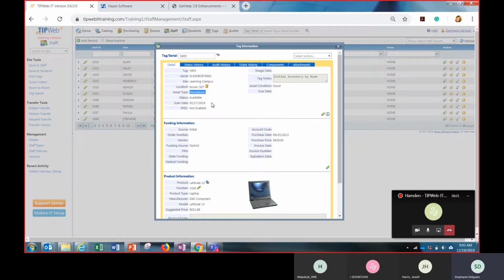And then scan date is that last scan date for that specific asset. And then RFID not enabled, no worries about that. All that means is that specific tag that is on that asset does not have RFID capabilities. And all of yours initially probably will not. I'm sure they were purchased from that vendor that was utilized. Image date, do you remember that custom field that we had seen? This is where you get to see it in the actual tag. And you could quickly come and update right here with the edit pencil if you so chose.